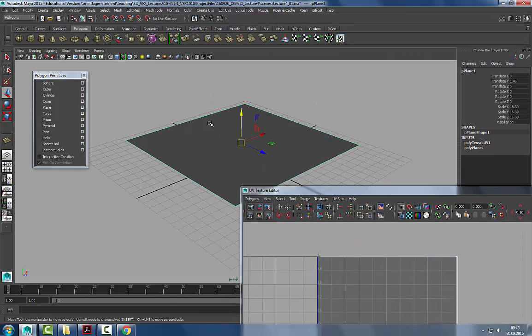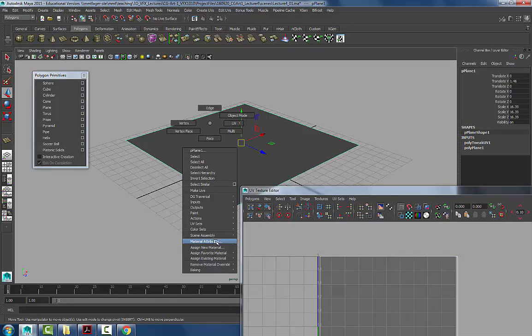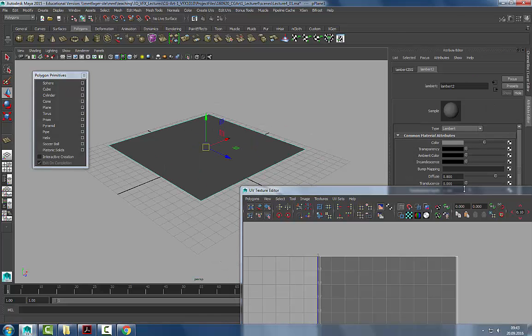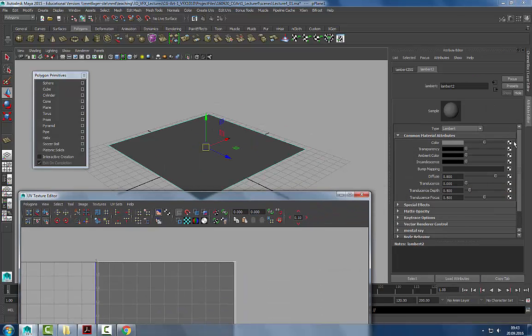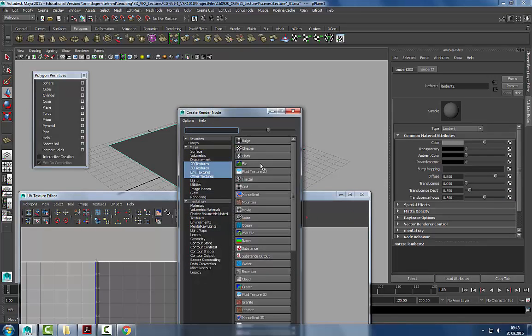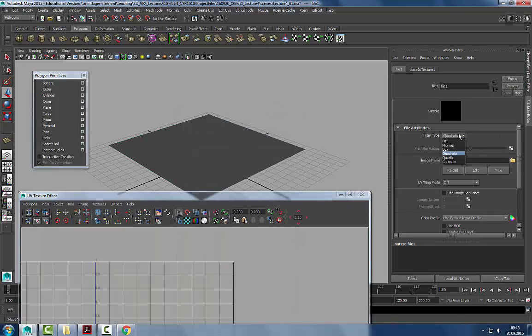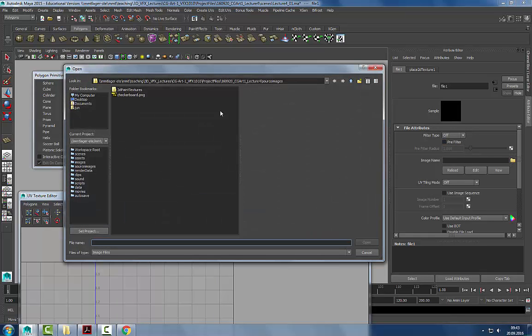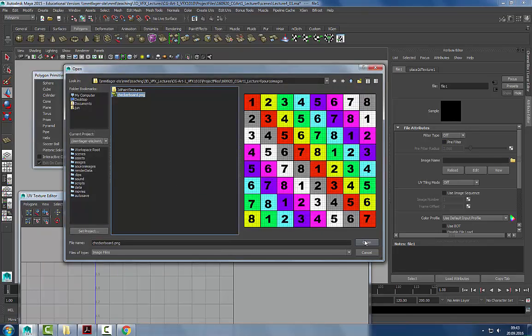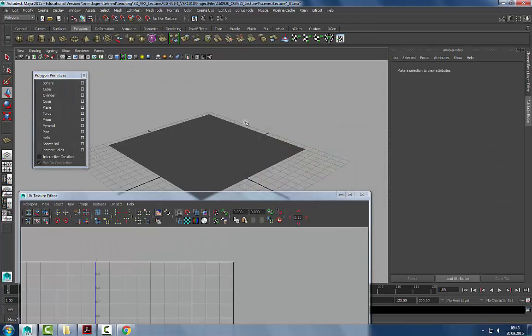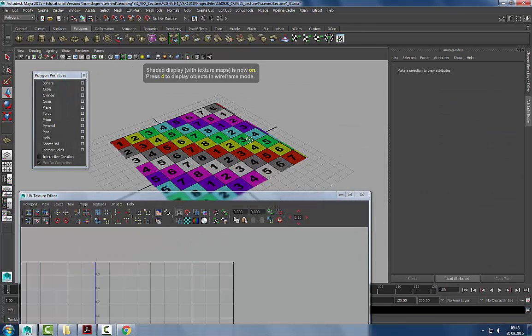Okay, so what's happening? Let's grab that little checker, that little texture that we found. I'm just going to make a shader. Right click and hold, and I can do a surface shader. Well, let's do a Lambert. And then for the color, I'm going to click a file node. I'm going to turn off the filter type on the file node, I don't need it. And I'm going to grab the checkerboard pattern. So there it is. And press 6 to see it.